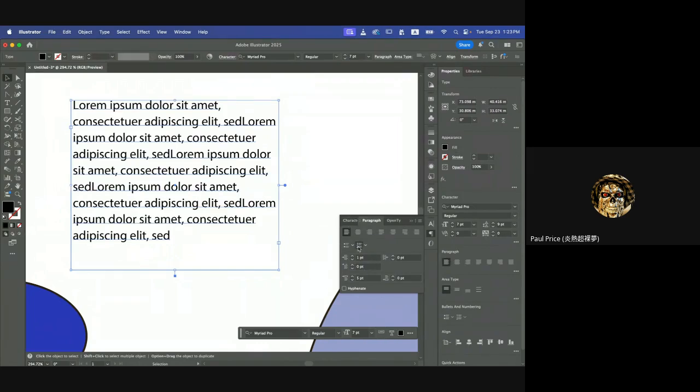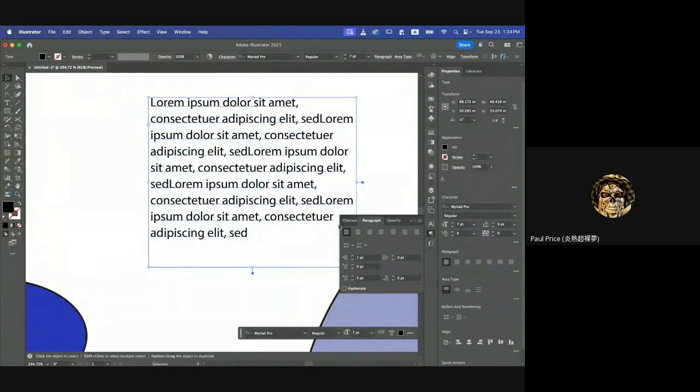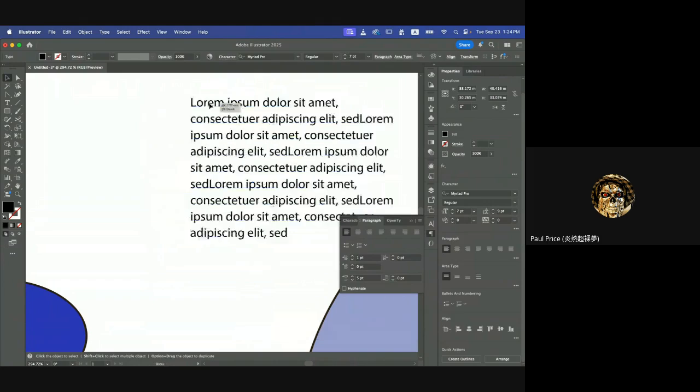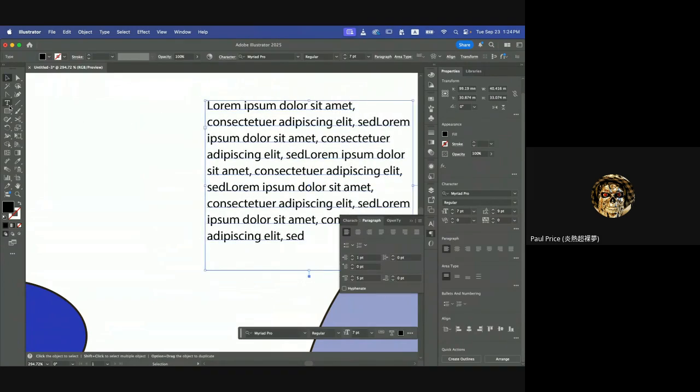So it works like any other Office software. So that's the area type tool and a little bit on the characters panel. That's about it on the characters panel. There's more.